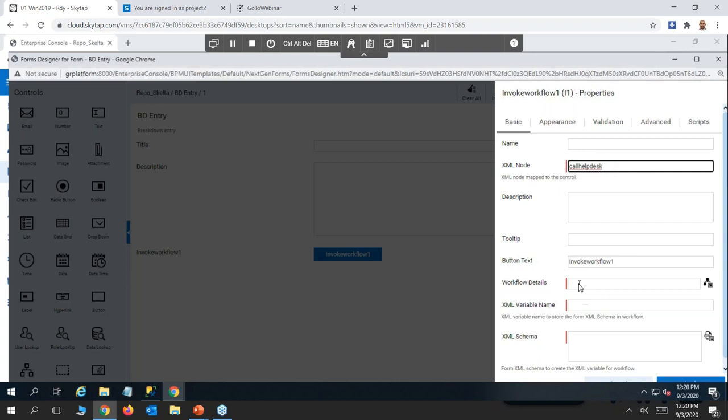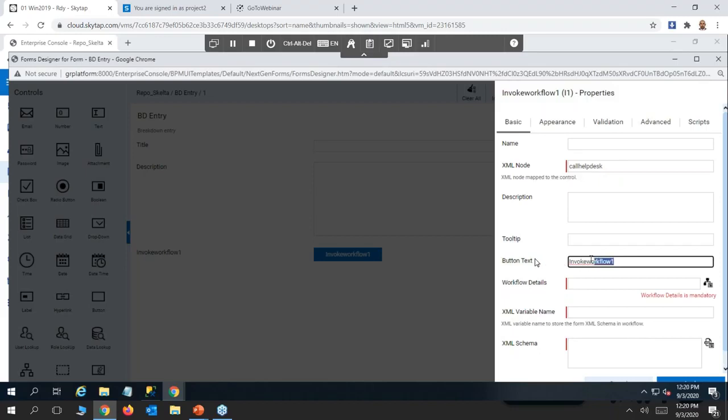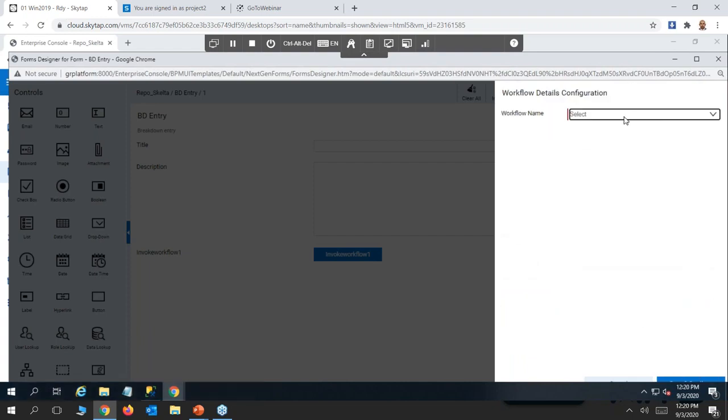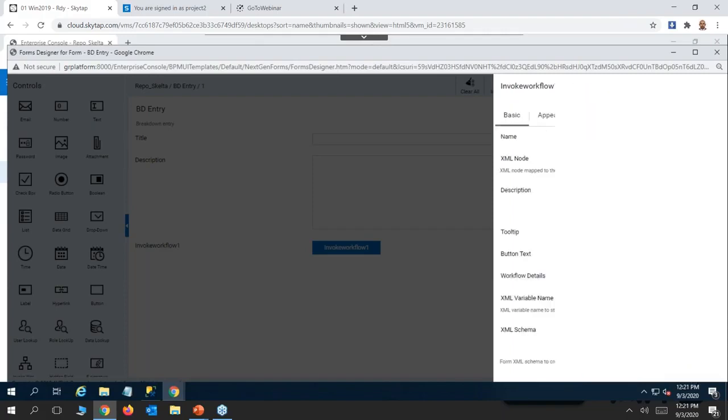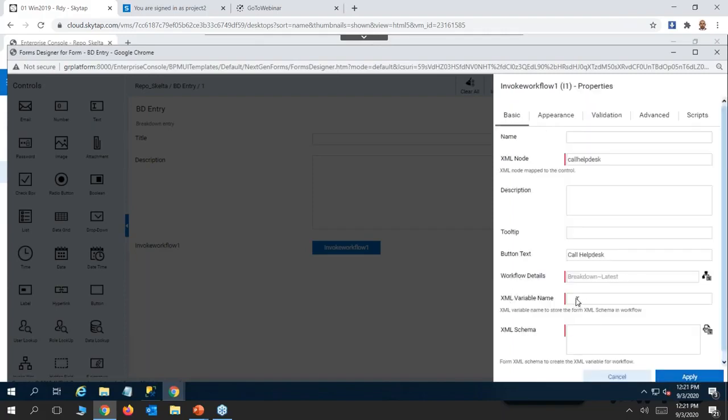And we are calling a workflow. So what should appear on the button? Let's say we can call it help desk, and which workflow we need to connect. We have to select the workflow that we need to connect. Breakdown. This is the one that we just created. So we need to connect to it, the latest version. Okay. We will be connecting to that workflow.